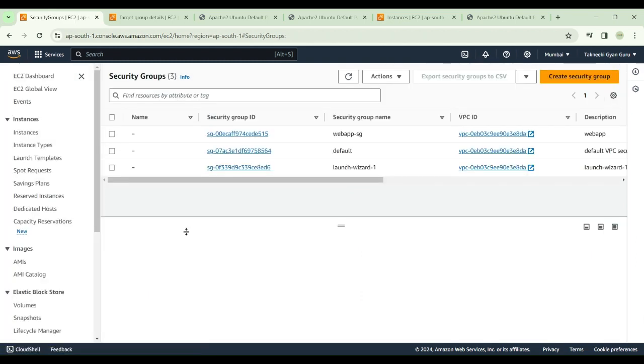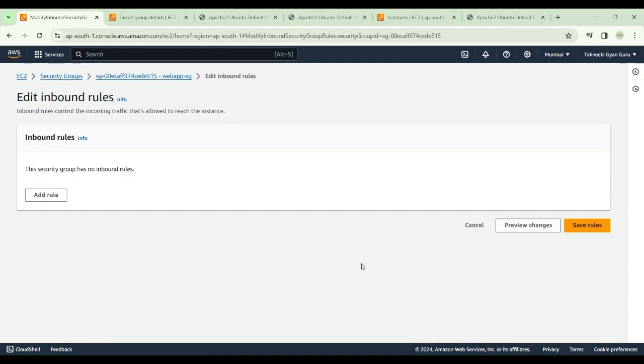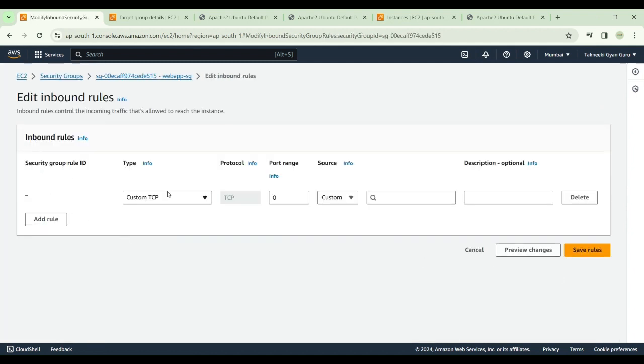But sometimes what happens is a different security group is created for different resources. Like one security group is assigned to EC2, one security group is assigned to the load balancer, and both of the security groups should have access to each other so that they work. So how you can assign the security group, I have shown you. Click on your security group, then edit inbound, and then add.